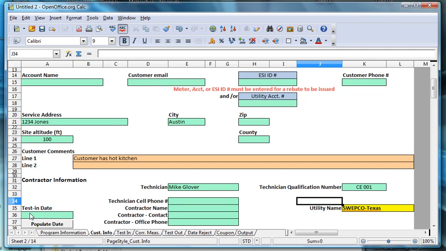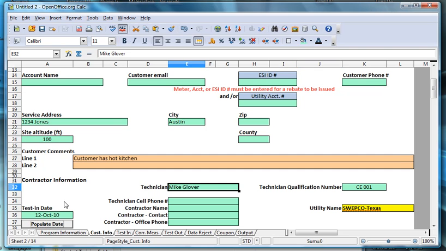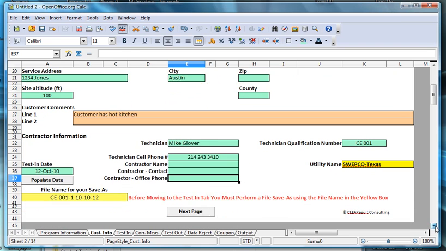So in order to populate the date, you simply click this button below the date, and this is the way all the dates are below there, and it's going to insert the 12th day of October, year 2010. Your cell phone number should be in there. We'll have the contractor's name, the main contact, and the contractor's office phone number should be filled in. Your utility should be filled in if this is set up for SWEPCO.